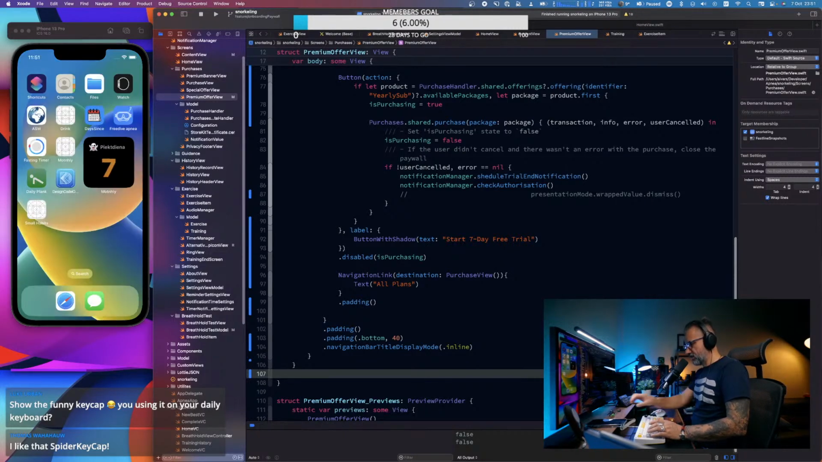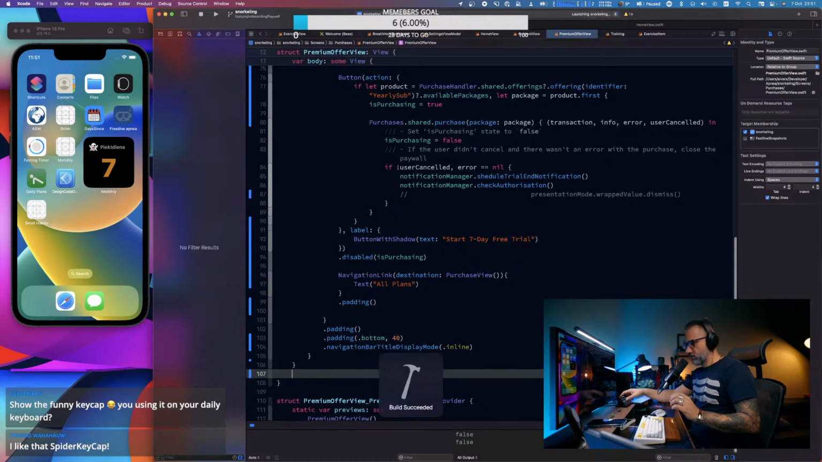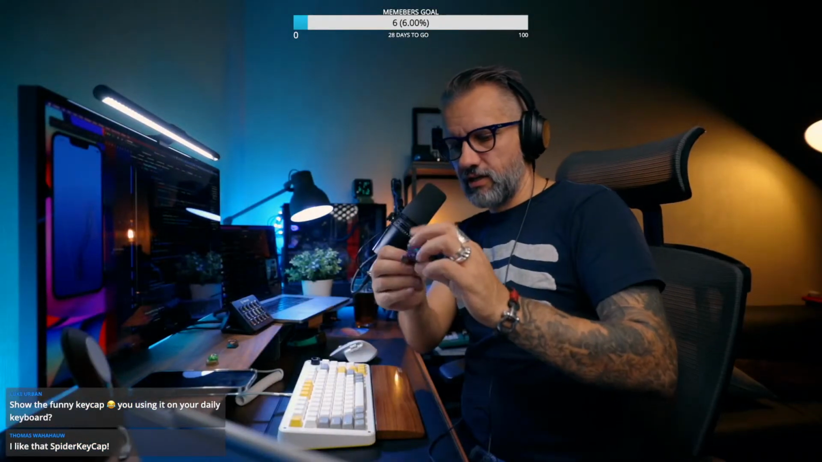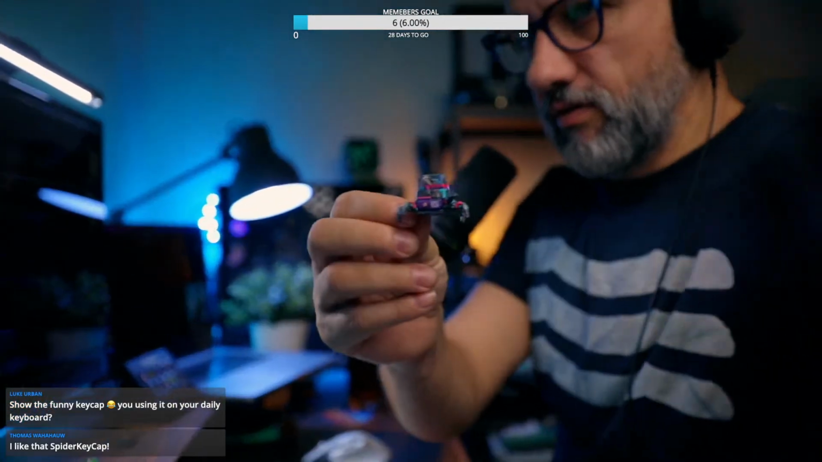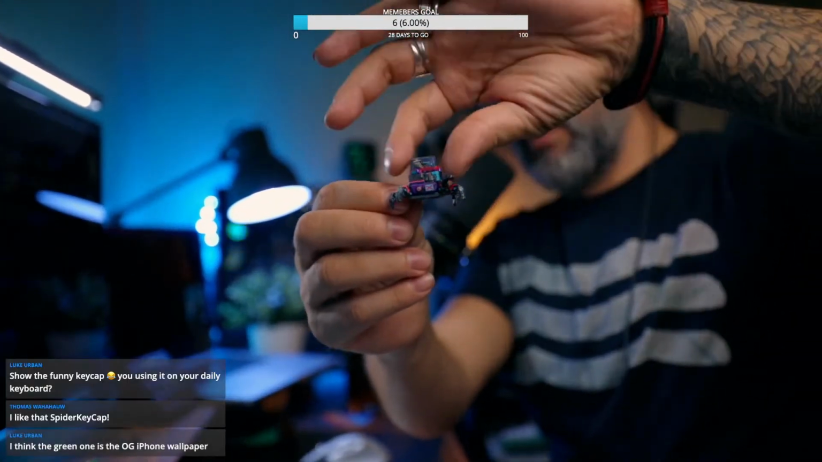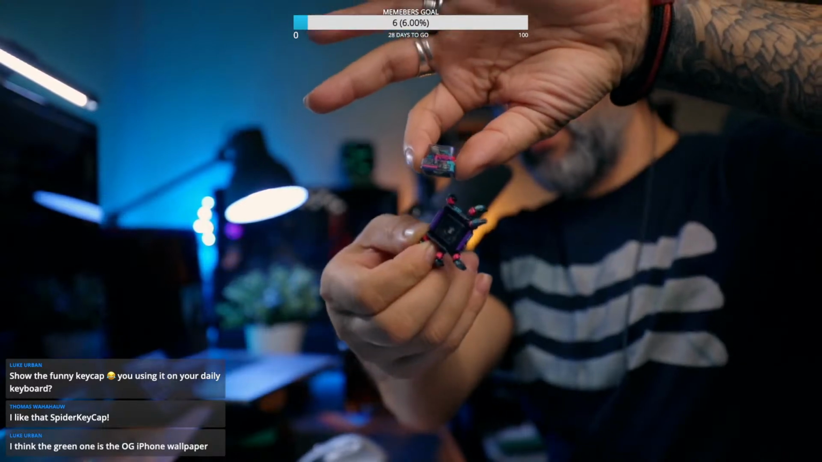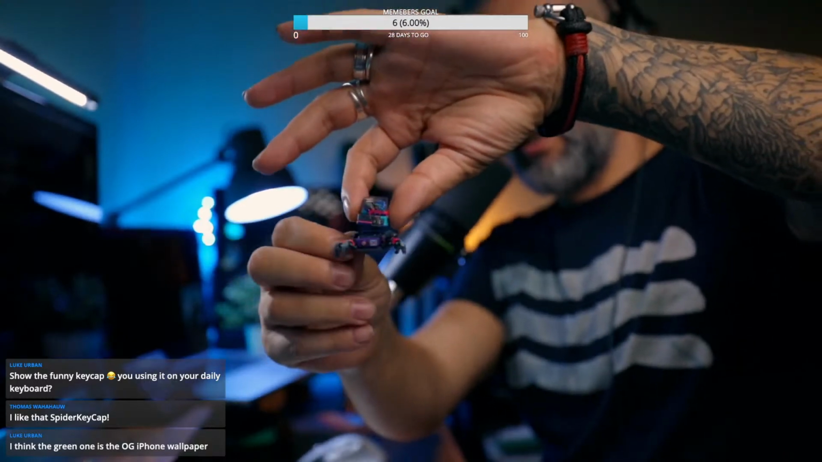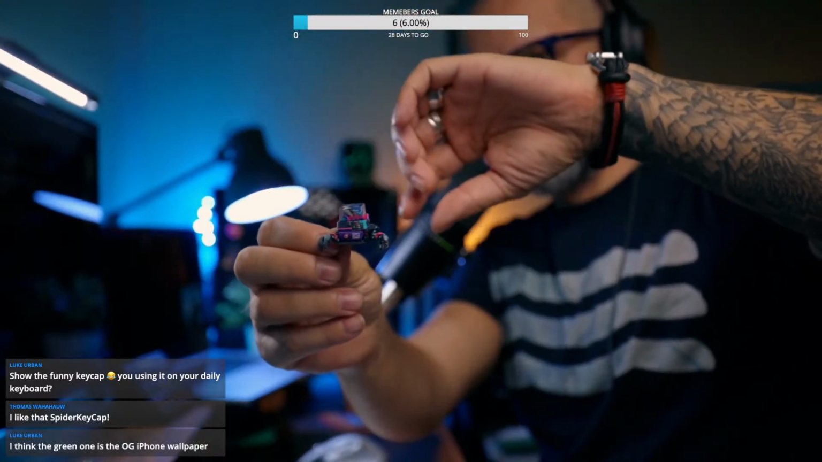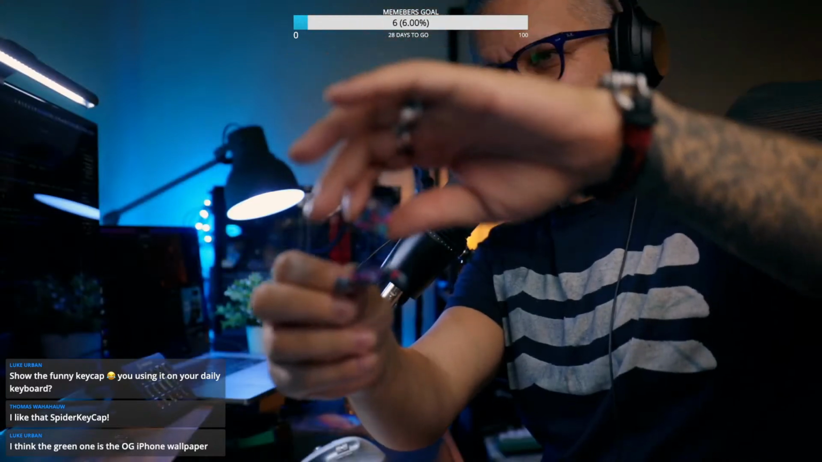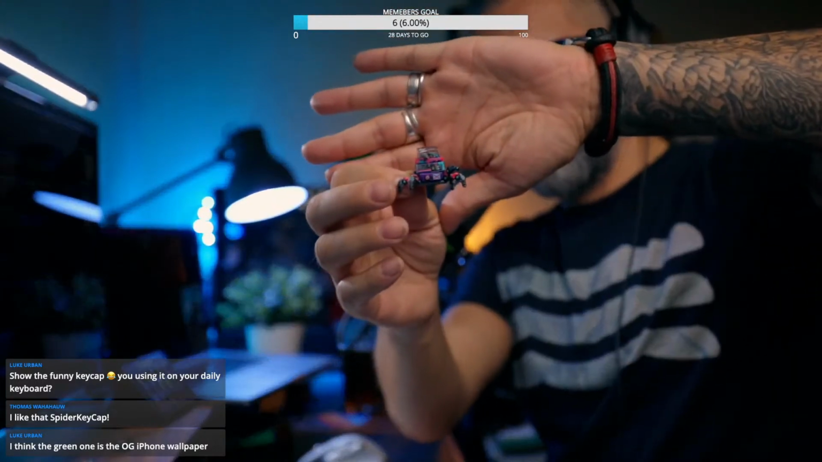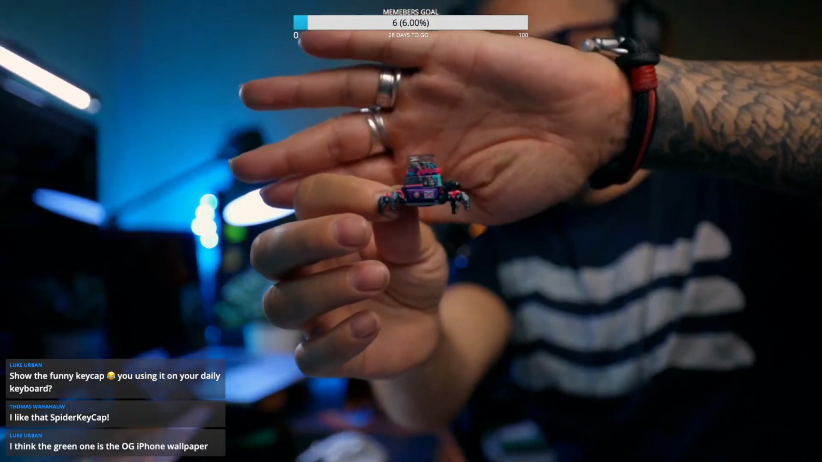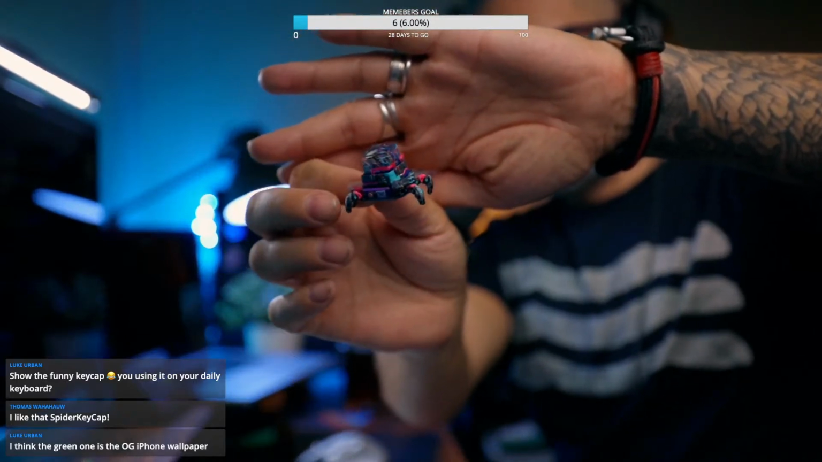Yeah, that spider is really fun. But you are not supposed to install the whole spider on a keyboard, because those legs are a separate thing. Basically, those legs are just like a stand for the keycap. That's kind of cool, yeah. Come on, you can do better. It's really fun.